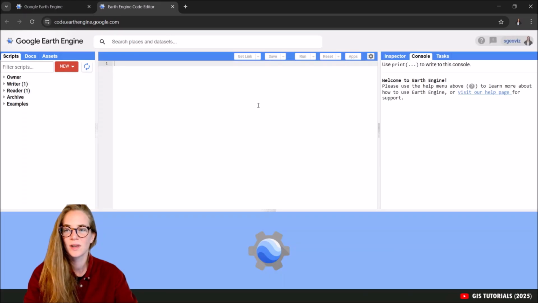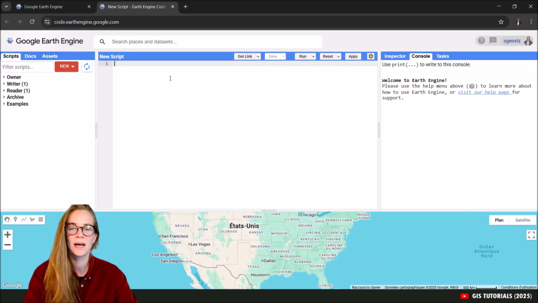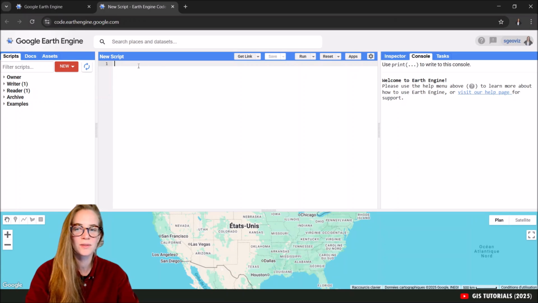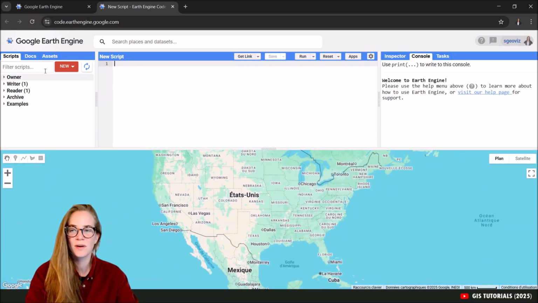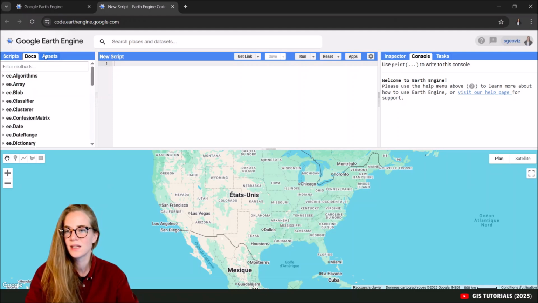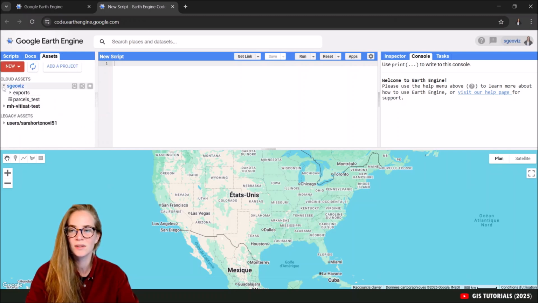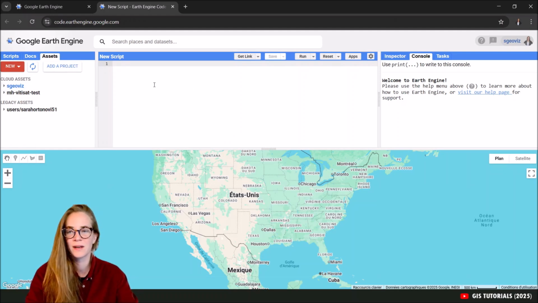Here you have a new window. Maybe you will have to connect with your Google account, of course. And you see this new window. At the top left you see the scripts. Here you have all of the Earth Engine documentation. And here you have your assets that are linked to your project. In the middle you will find the code editor where you will write your geospatial code.